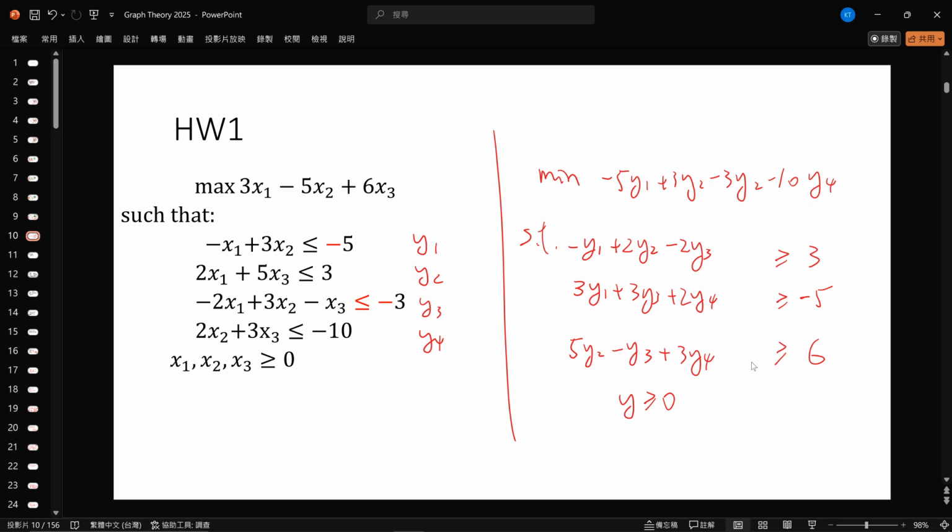And for this one, yeah, I think we can also satisfy this one. So I think we can make y3 0 and make y2 very large. Okay, see, we can satisfy all the constraints.